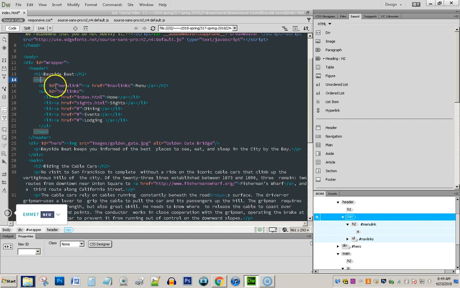There's an H2 with an ID of menu link, good, and then there's an a href, the link itself has a hashtag navlinks, and then there's the word menu, and then we close the A, then we close the H2. So the text inside the H2 has a link. Then we have a UL with an ID of navlinks, and then we've got the regular links, and then we close the UL and we close the nav, and then actually we also close the header. So that's what it should look like for you too.